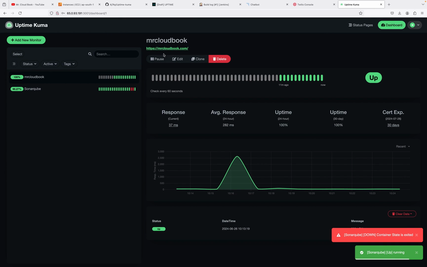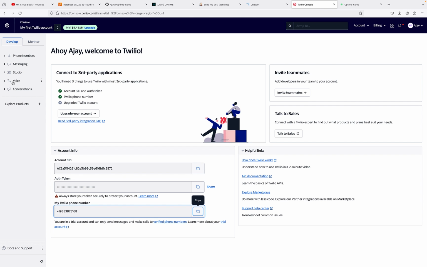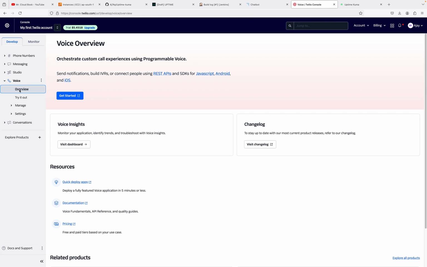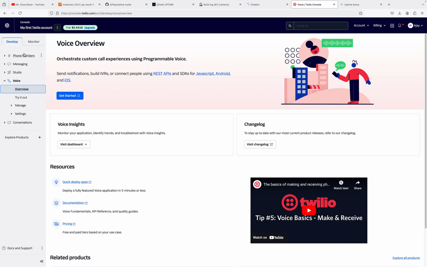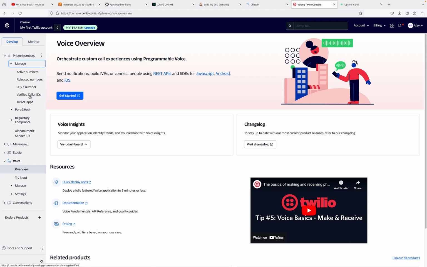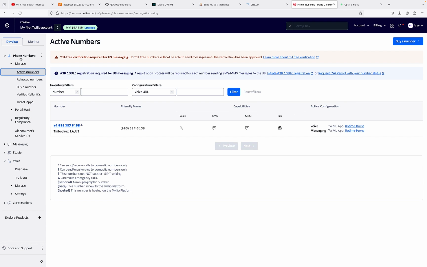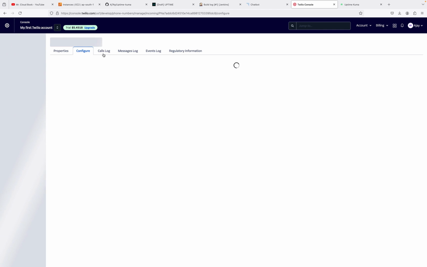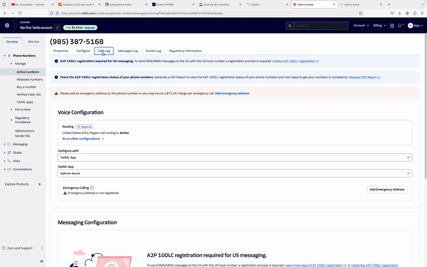In the same way, when your official server is down, you will get the call notifications. If you want to check, you can go to the Twilio console, go to Voice, and then the overview, because it contains who made the calls and everything. Or you can go to Phone Numbers, Manage, and Active Numbers. If you click on this number, you can see the call logs here. I will show the call logs.